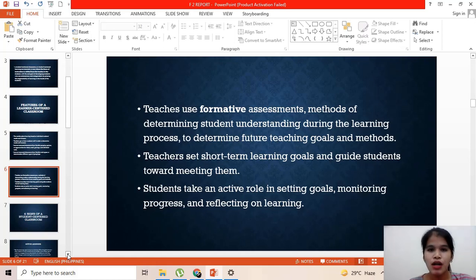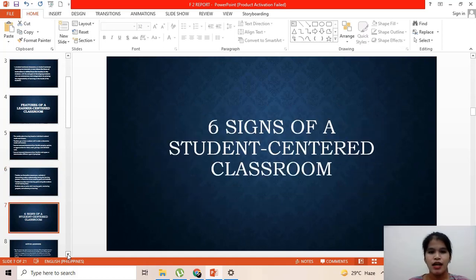Okay, so those are the features of a student-centered classroom. And next, we have the 6 signs of a student-centered classroom. If you have met these 6 signs in your classroom, it means your classroom is student-centered.